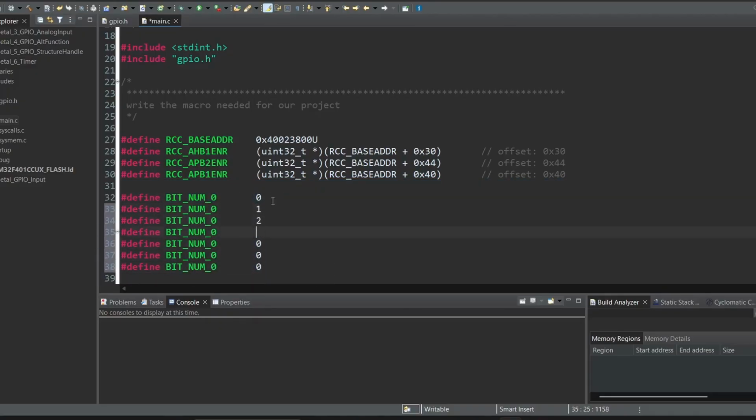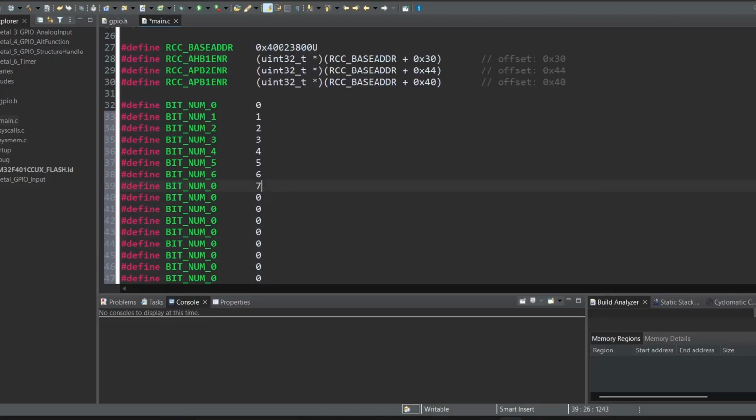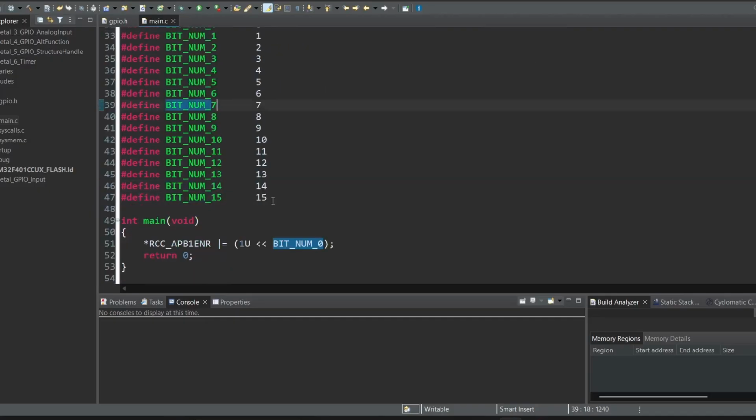So 1 2 3 4 5 6, and here we will modify 1 2 3 4 5 and 6. Easy for debugging also. 7 8 9 10 11 12 13 14 and 15. So 15 14 13 12 11 10 9 8 7. We have a total of 32 bits, right? So we can go and define all those bits.